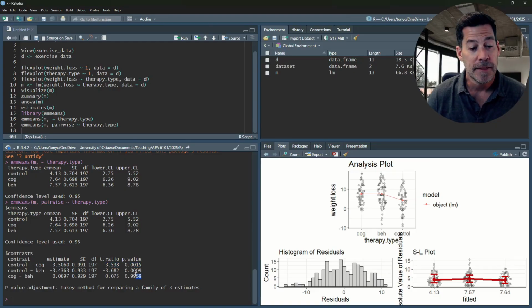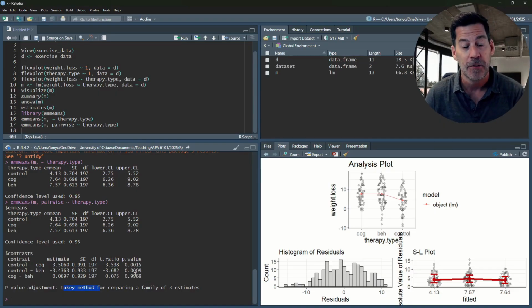And note that these p-values now have been corrected using the Tukey method for comparing a family of 3 estimates. And what this is doing is it's doing post hoc pairwise tests, but it's doing a correction to make sure that we're not inflating our probability of a type 1 error by just doing multiple t-tests. It corrects the p-value. So by default, emmeans will use a Tukey method for doing the corrections.